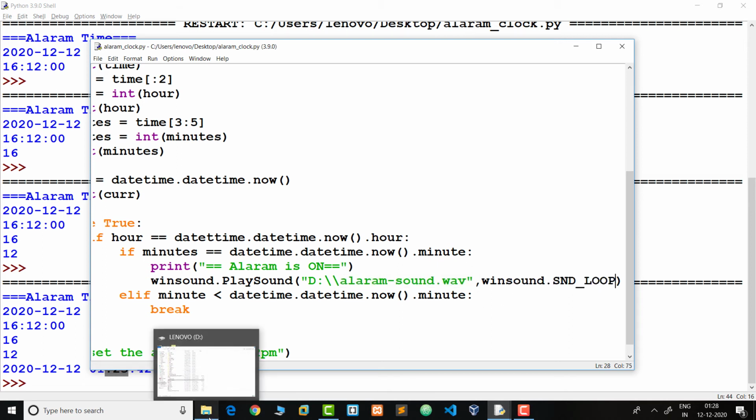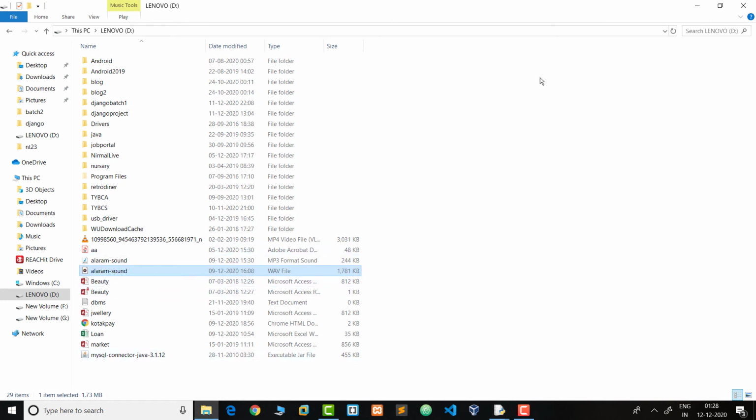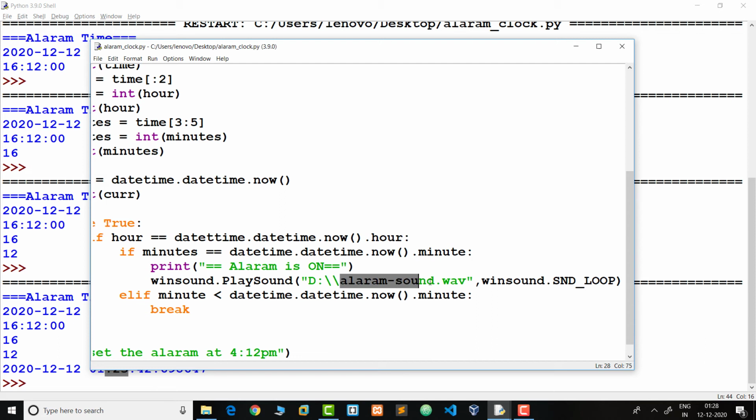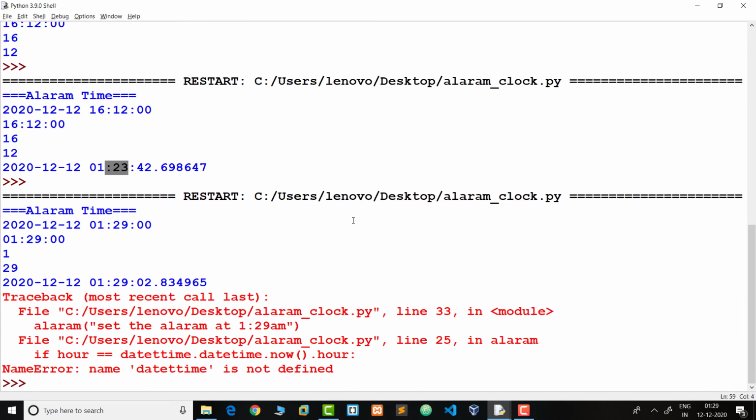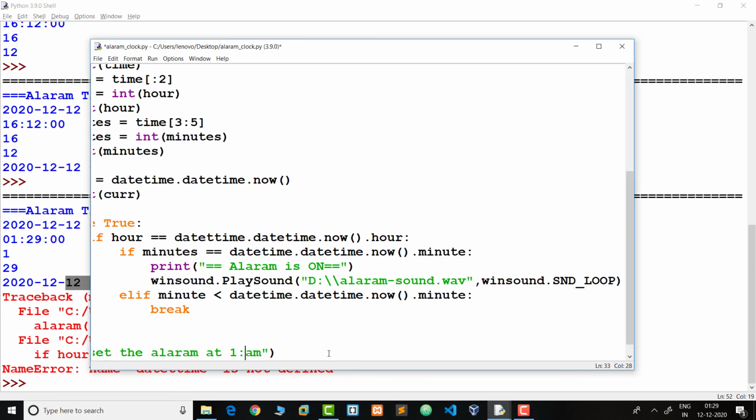Okay, so check it again. My file name is alarm-sound.wav, and this is in the D drive. This is my path. My current system time is 1:28 AM, so here we set the alarm to 1:29 AM. We start the run. Now check it again. The system time is 1:29, so we set 1:30. Check it again. Run.